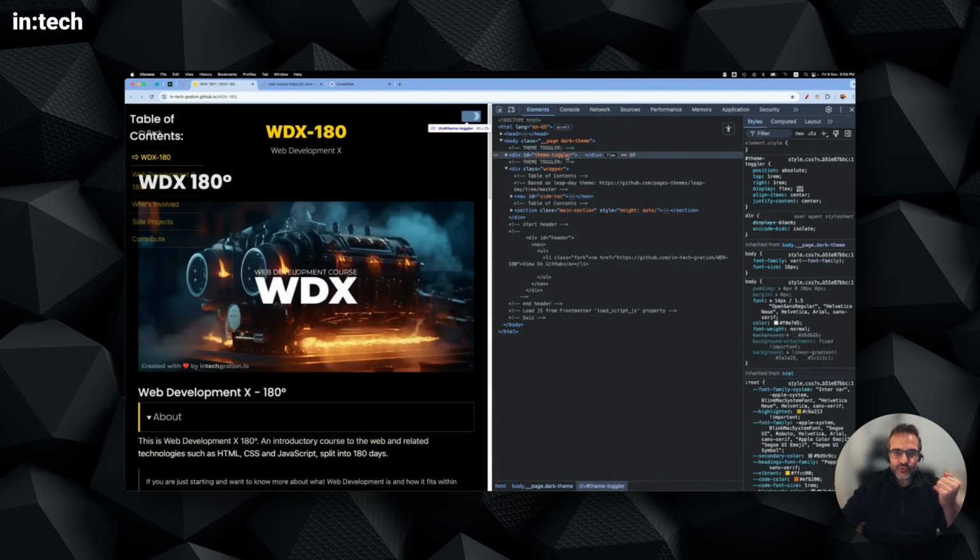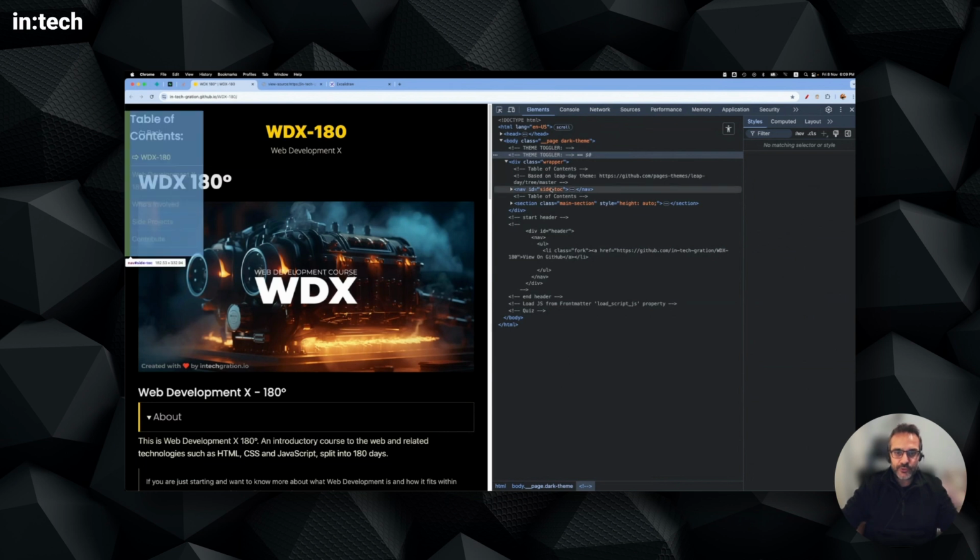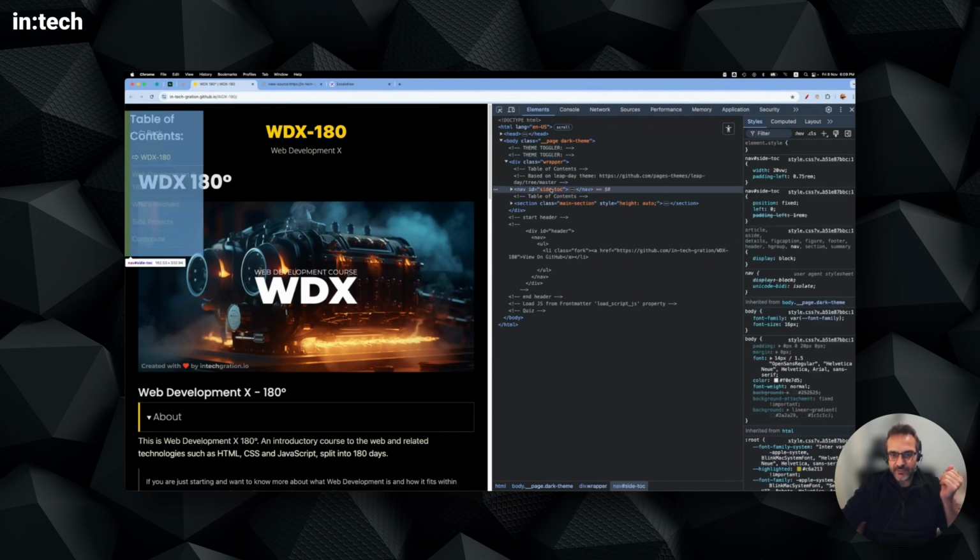So if I want to get rid of an element temporarily, or I want to see how the page would look without this element, you can just select an element and press delete on your keyboard, or you can right-click and go to Delete element. The delete button, of course, is much faster.